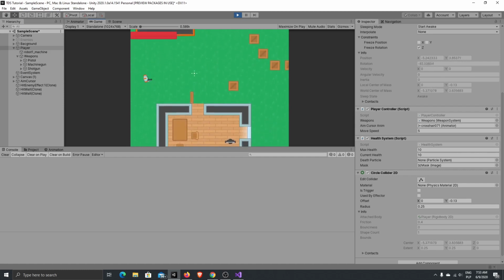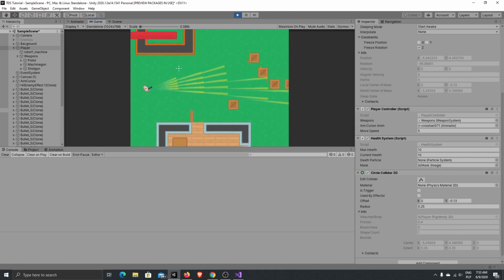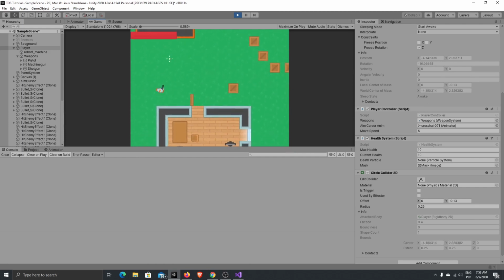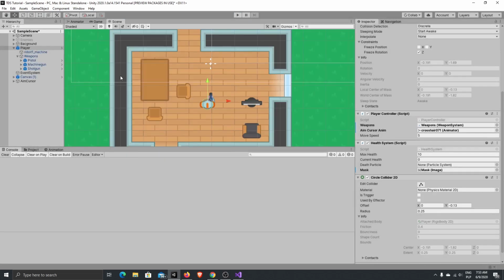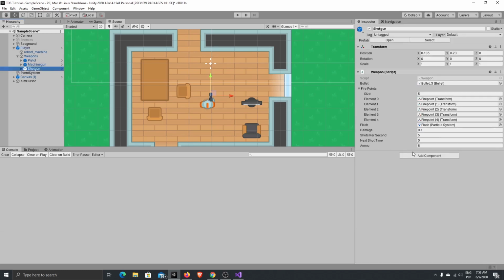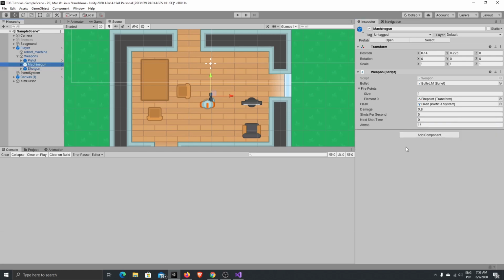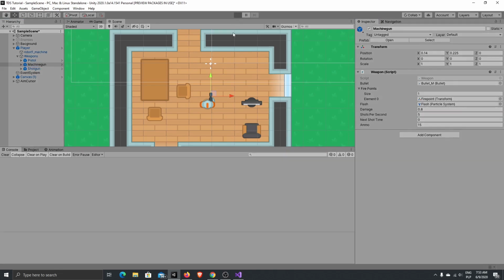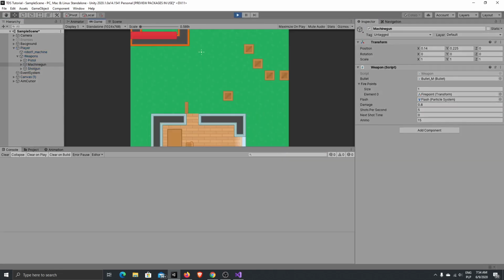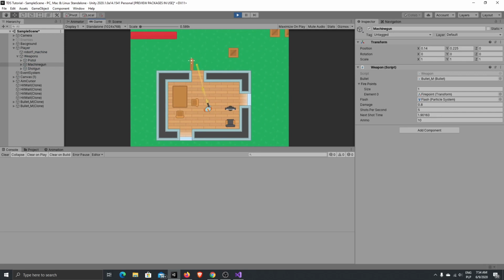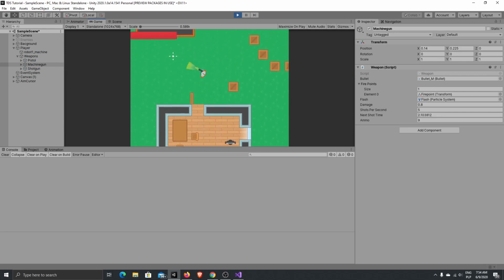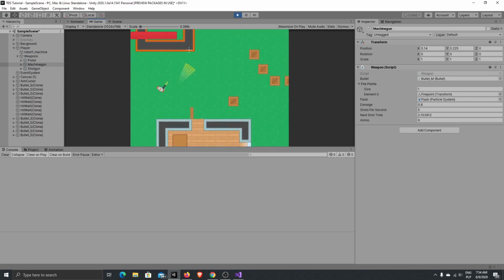So if we switch with 3, yeah, it shoots. Okay, I want to check one thing. Shots per second on shotgun. Yeah, it's too much. Let's make it 1. And on the machine gun, it's 5 shots per second. So if we just press 2, we have machine gun, and if we press 3, we have shotgun. Yeah, it works fine.